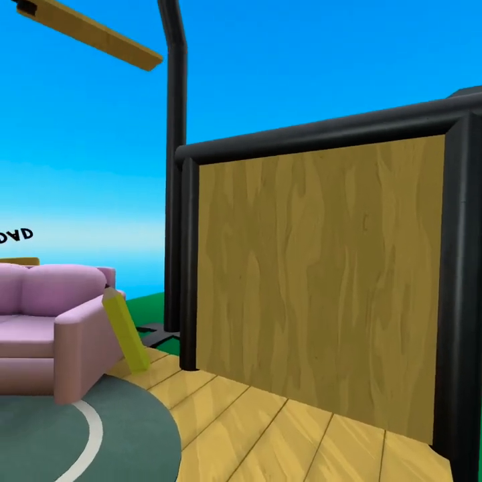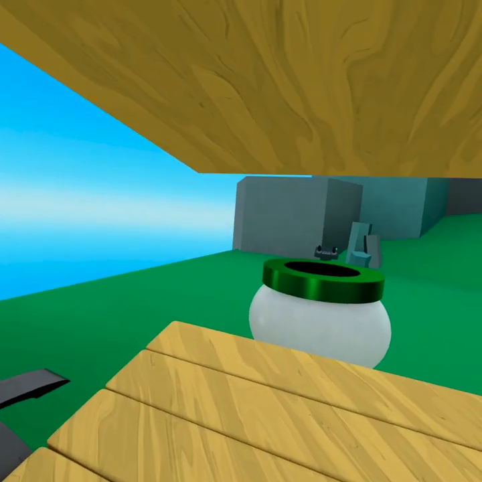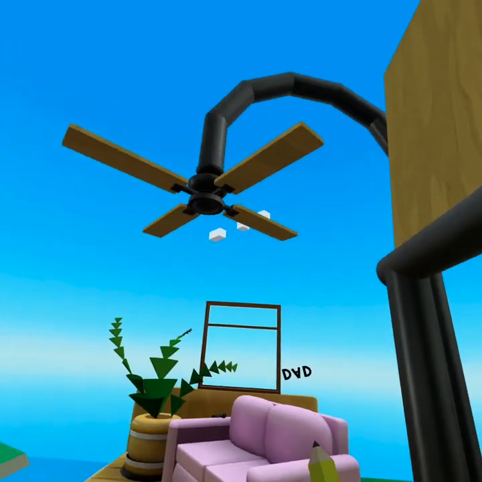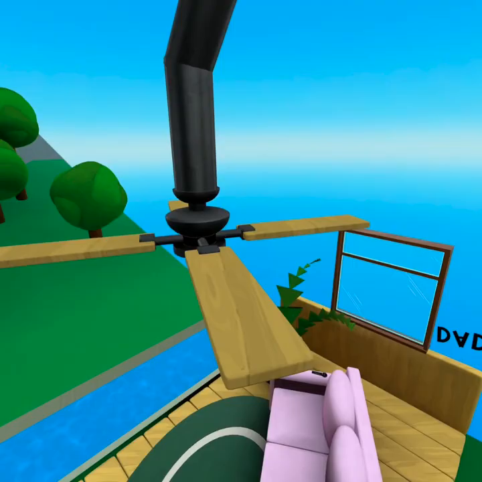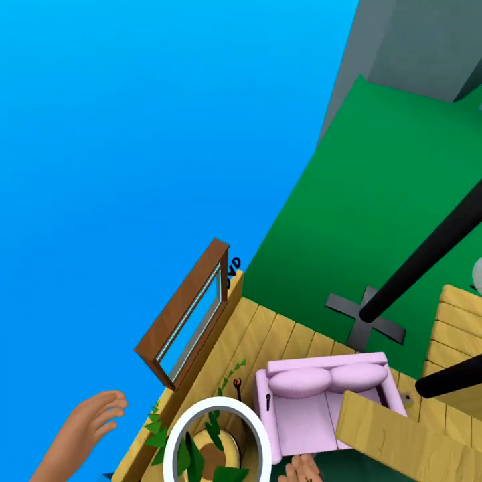You'll come in here, see your little door, and it's okay. It's not bad though. It's not bad at all. Cool. So we've got our little patio. Oh my gosh. Parkour master.